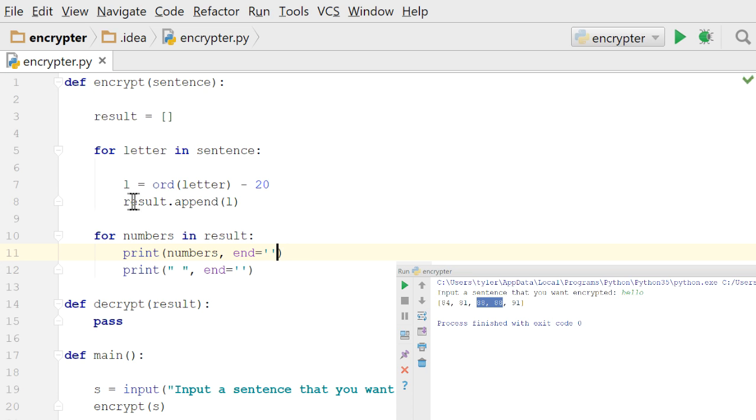So we have our result, which is going to be the list of all of our numbers. That's what we have down here. So it has 84, 81, 88, 88, 91. It's going to say, for the numbers in our result, it's going to pull first 84. It's going to say print that number, but then don't do a new line. So it's going to print the number, and it'll be nothing. Then it's going to say, okay, print a space after the number, and then it's going to loop.